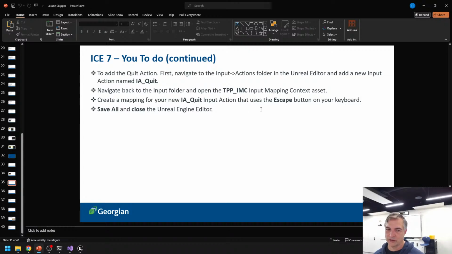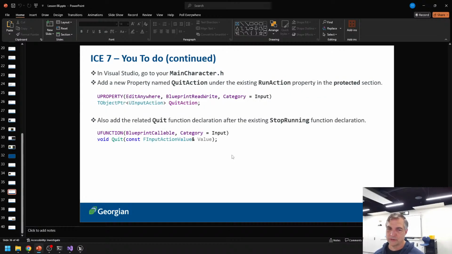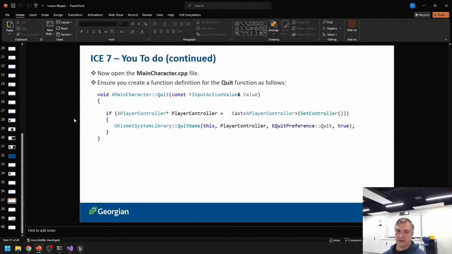Save and close all your Unreal editor, and then what I want you to do is add in your quit action and your quit function. There they are. Right? I want you to add them in the proper places. And then here is your quit.